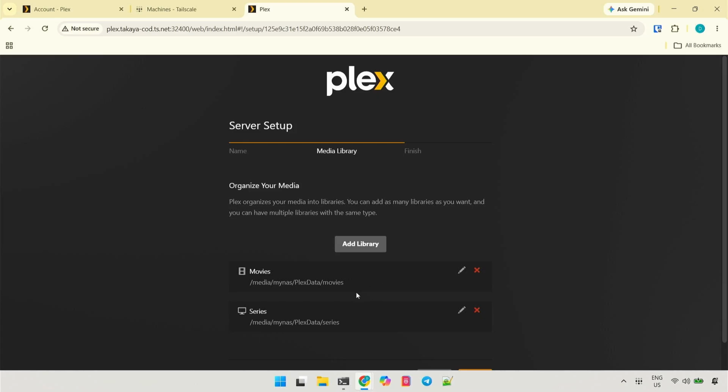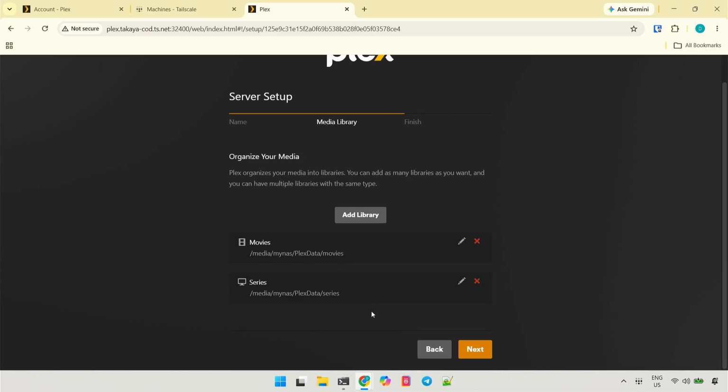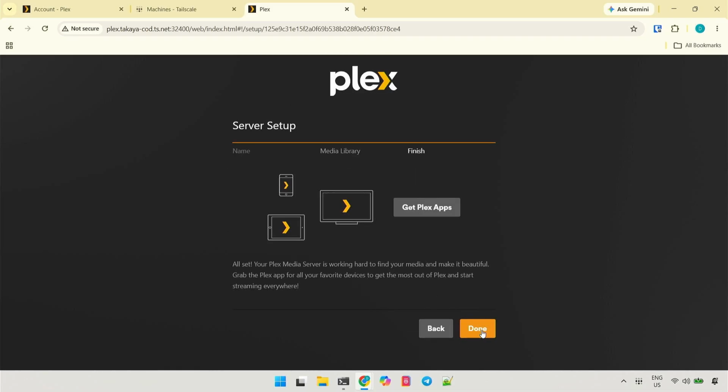You could also, which is what I do for my family setup, have a children folder under my Plex data, and then under my children folder, I have movies and series, and I also have a parents folder that has movies and series underneath it as well. Then when I name the library, I just name it movies, parents, movies, children, and you can basically do a bit of family filtering there. So now I click next and done.